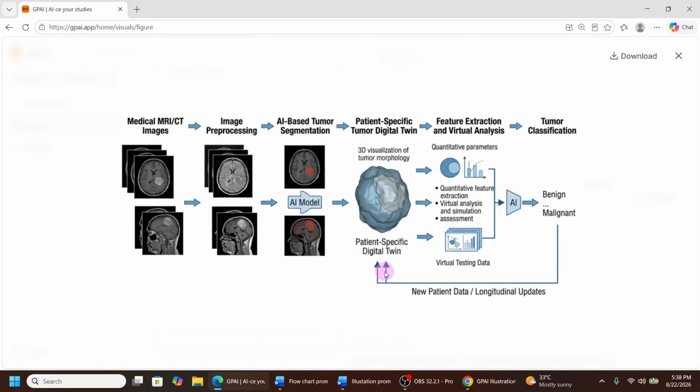Whether you're preparing a research paper, thesis, conference presentations, lectures, proposals, or project report, the right visual can make a significant difference in how your audience understands and remembers your work. That's the real power of AI assisted visualization.